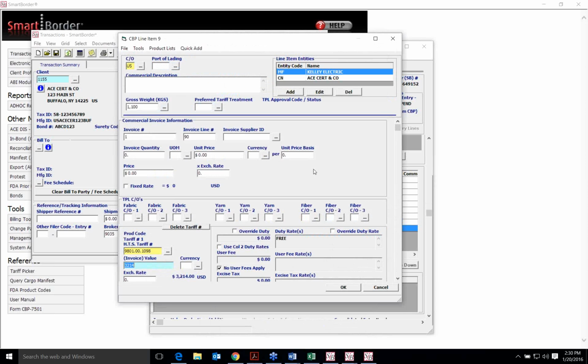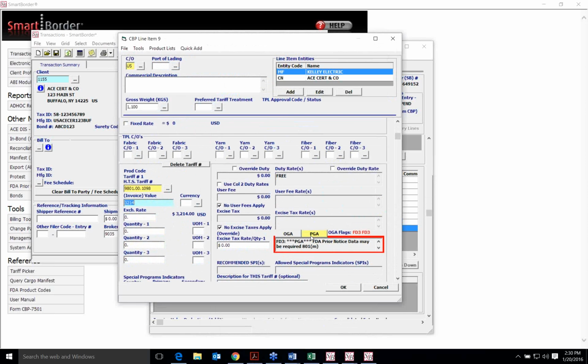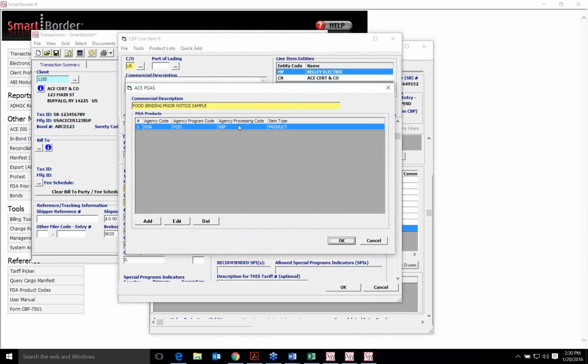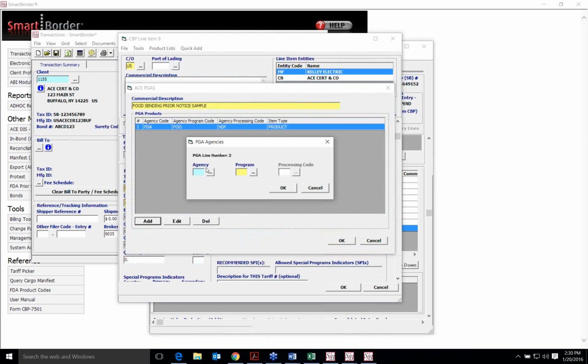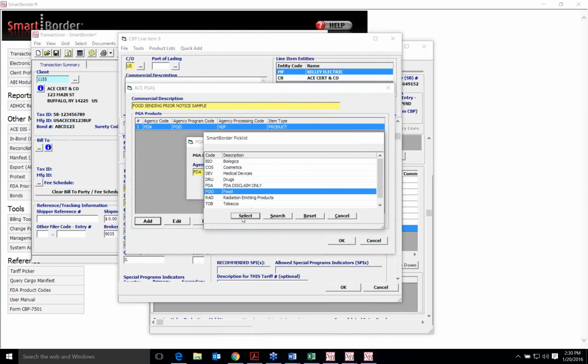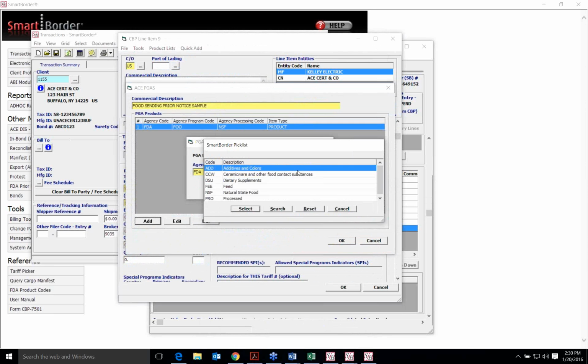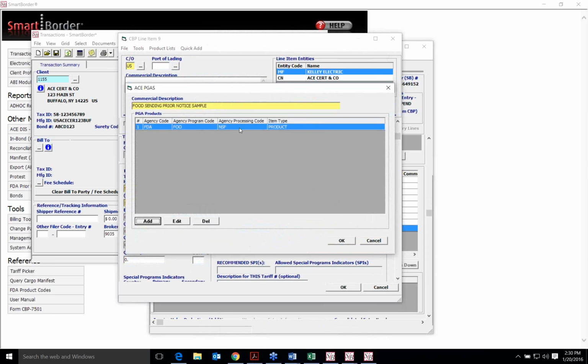This next example is where prior notice information is being sent. Again, you choose the applicable agency. In our case, it's FDA. Program is going to be food. And for this example, I chose natural state food. I'll go into my example here.